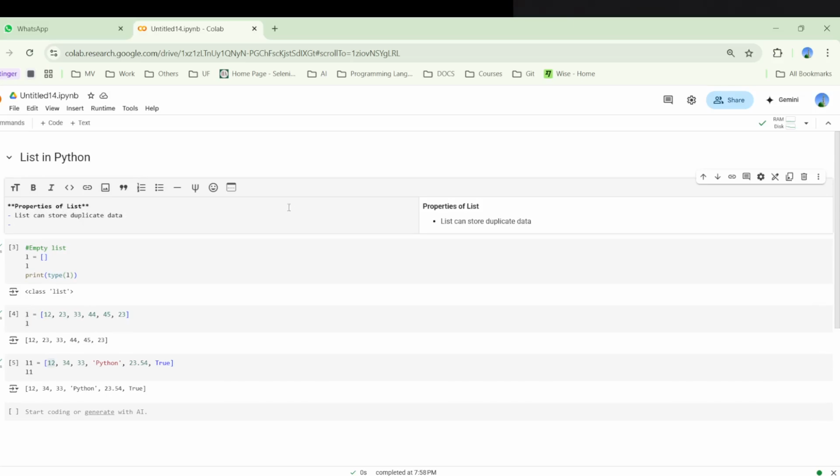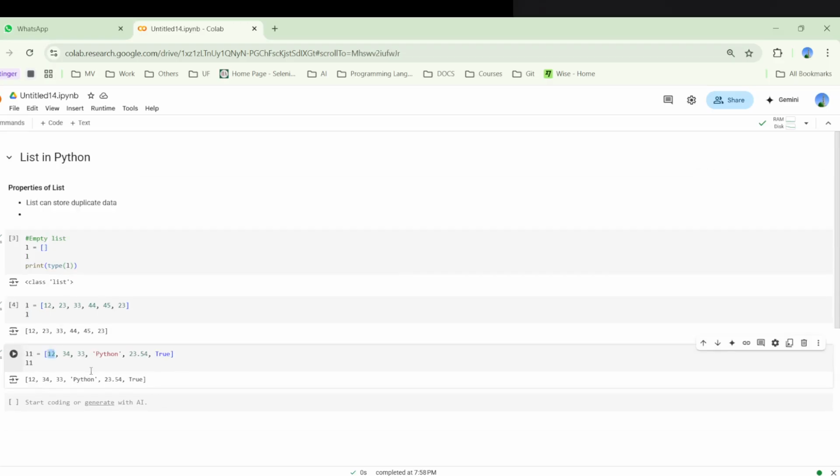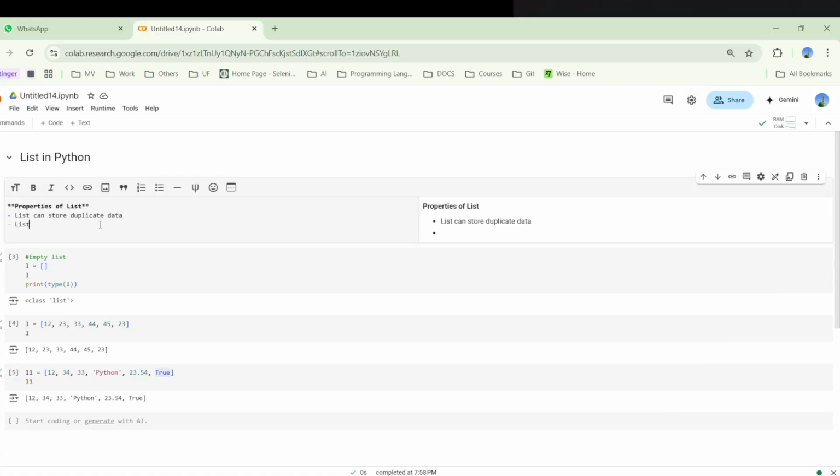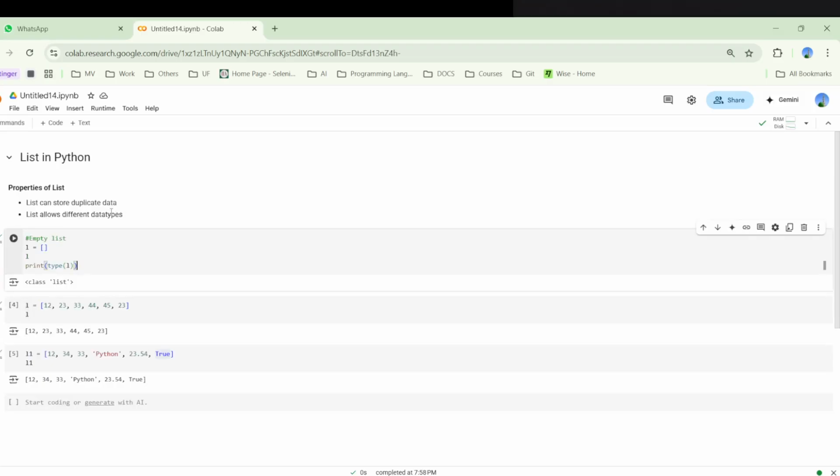right? Then what we got to know is that we can store different types of data. We have integer type of data, string type of data, decimal point floating data, boolean data, right? There is no restriction on what type of data you are going to insert into a list. So we can say list allows different data types. So inside of a list we can store different types of data. So this is another thing we got, right?